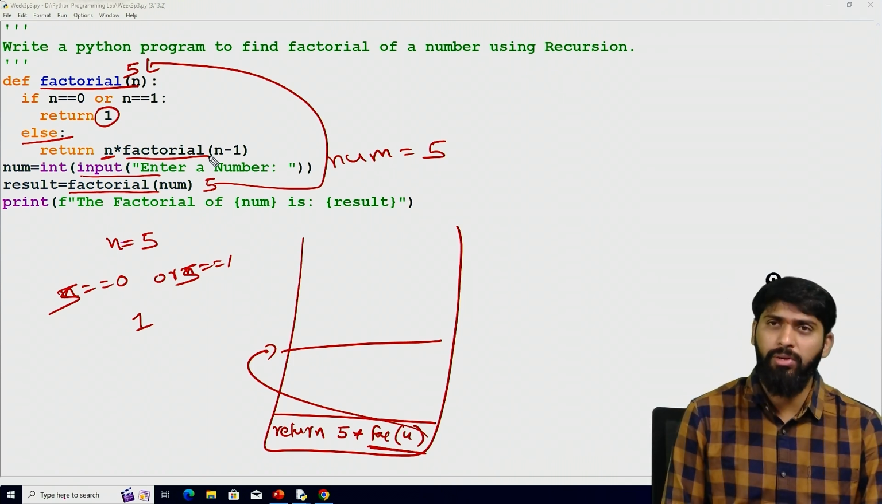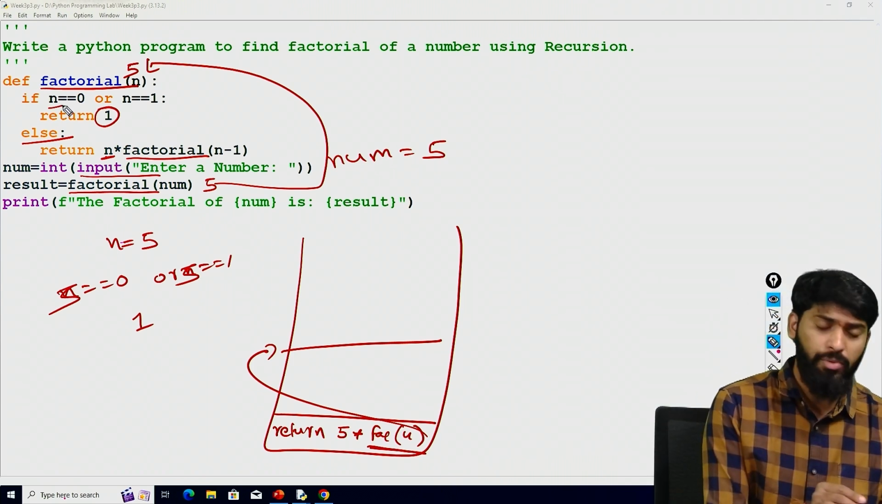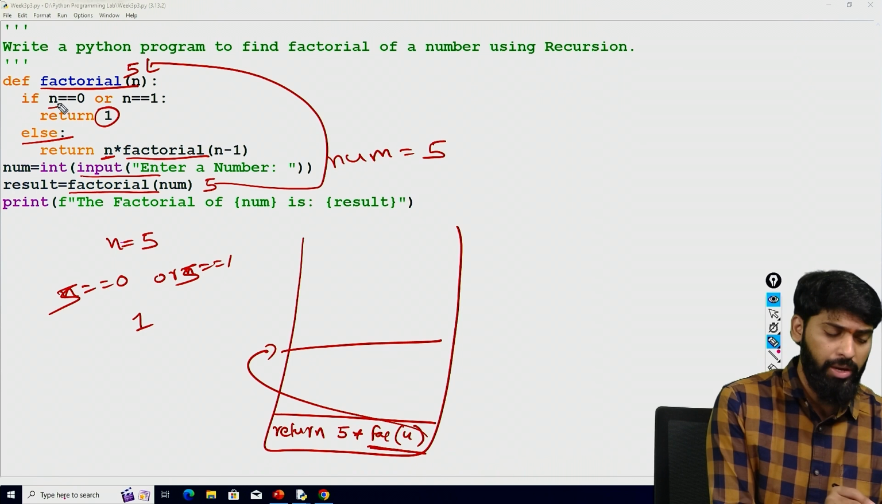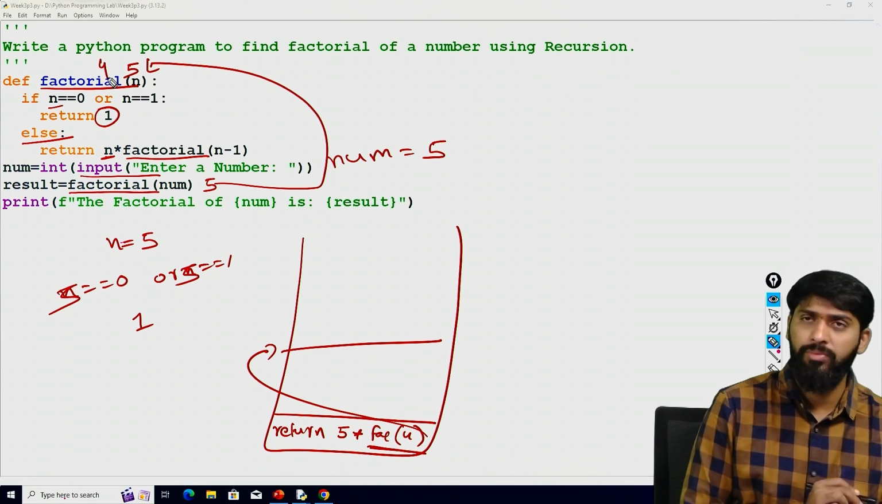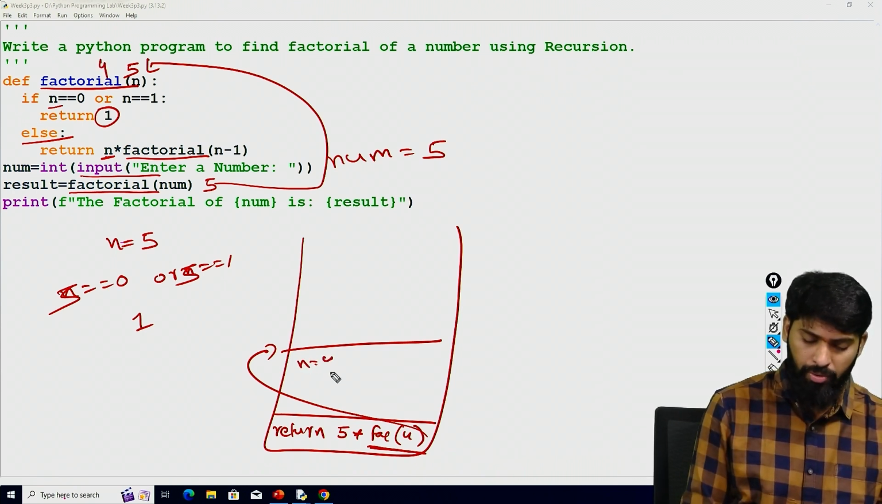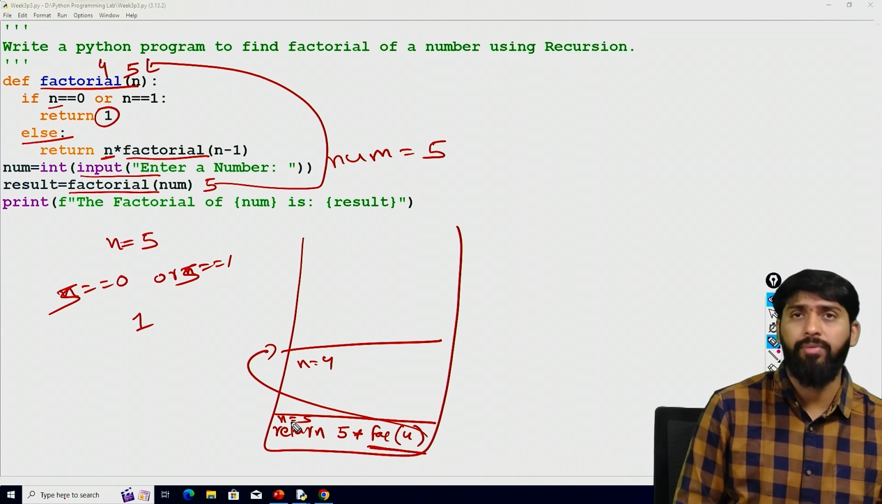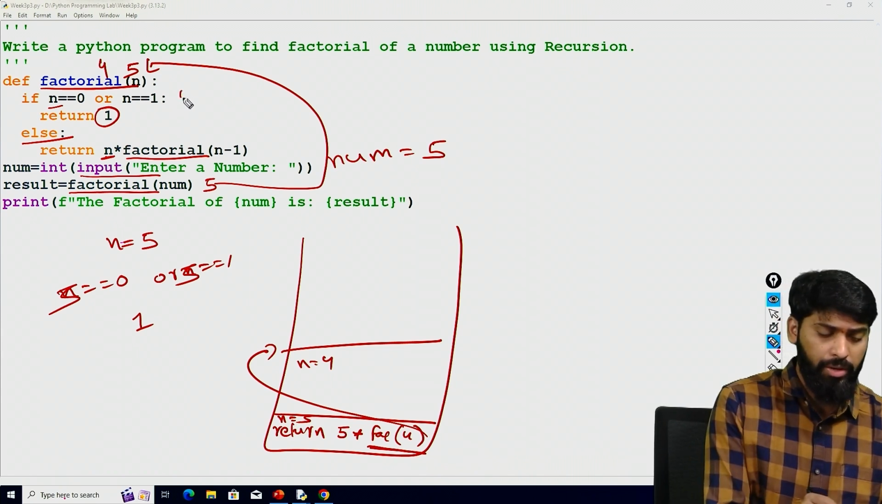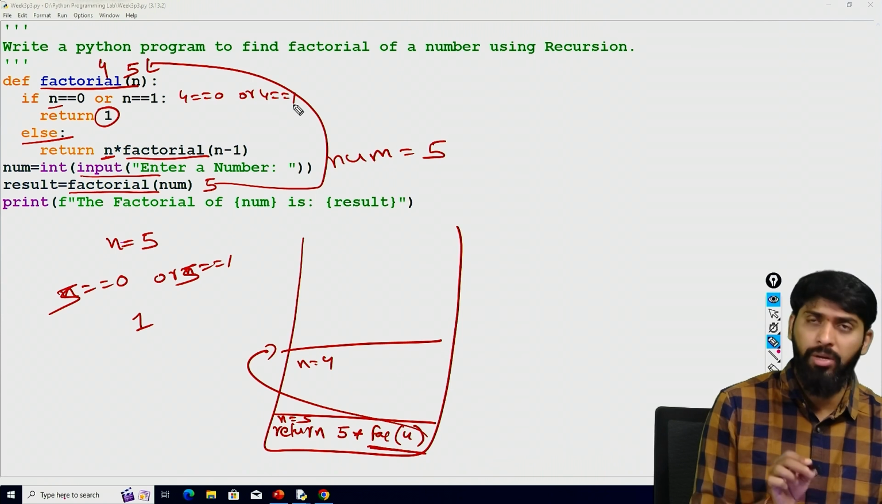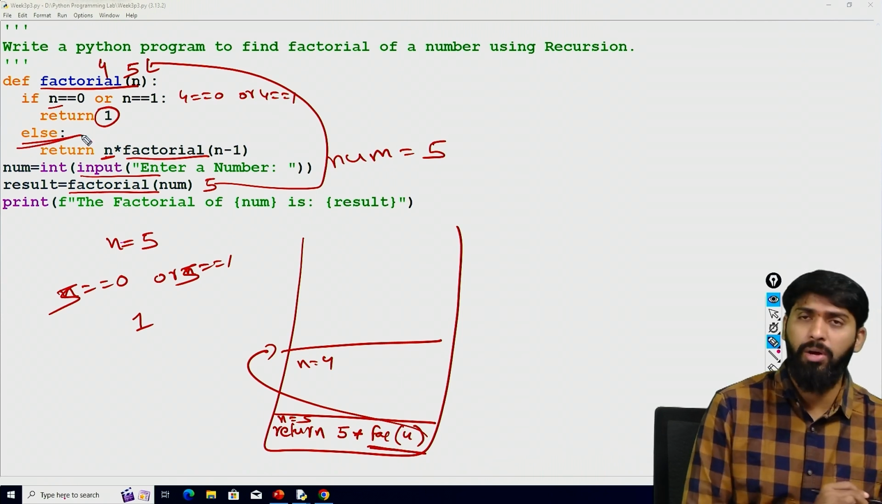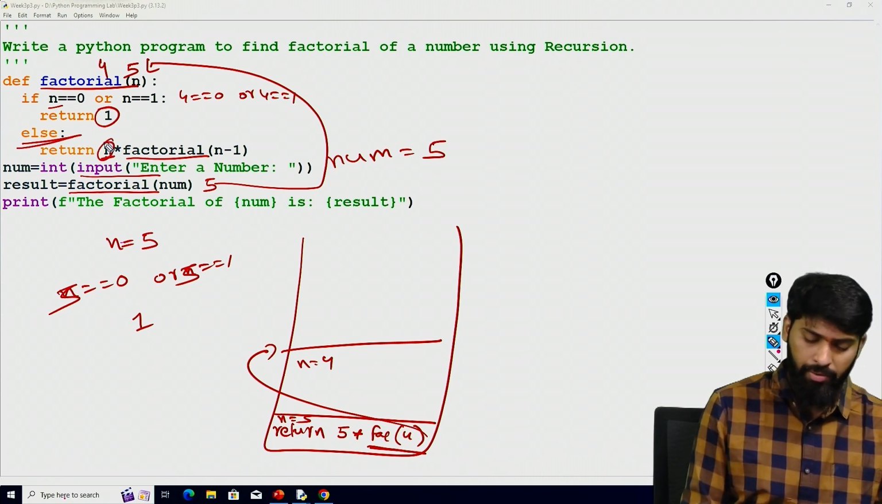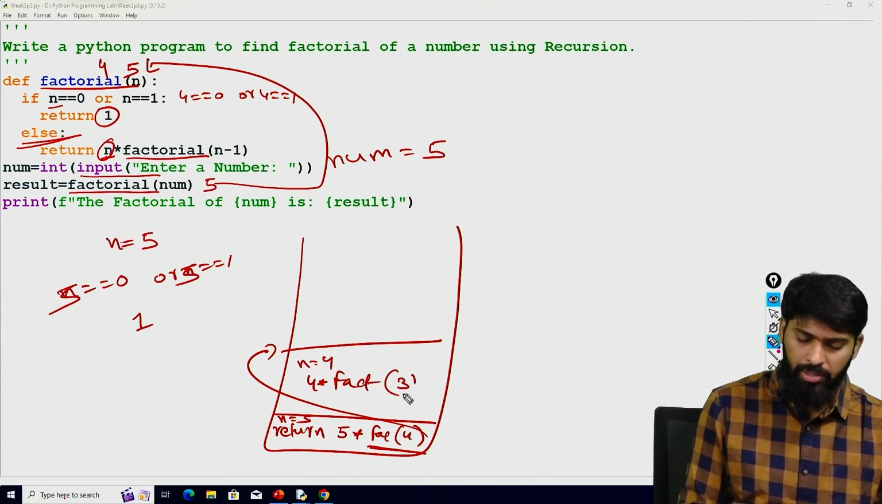Now what is the factorial of 4? We don't know. So we call the function factorial. What is the n value now? 4 now. Now n equals 4 in this case. Here n equals 5. Now 4 equals 0? No. Or 4 equals 1? No. So enter into the else block. Again return 4 into fact of 4 minus 1, that is 3.